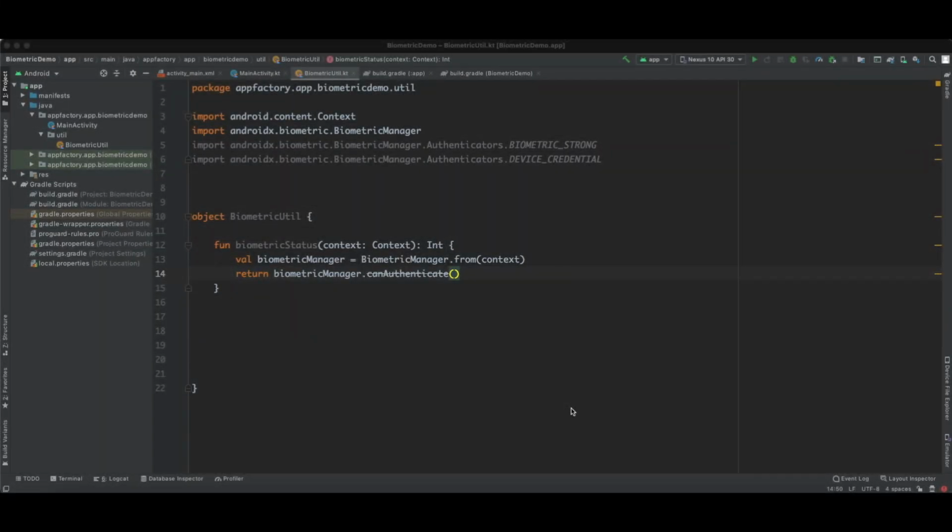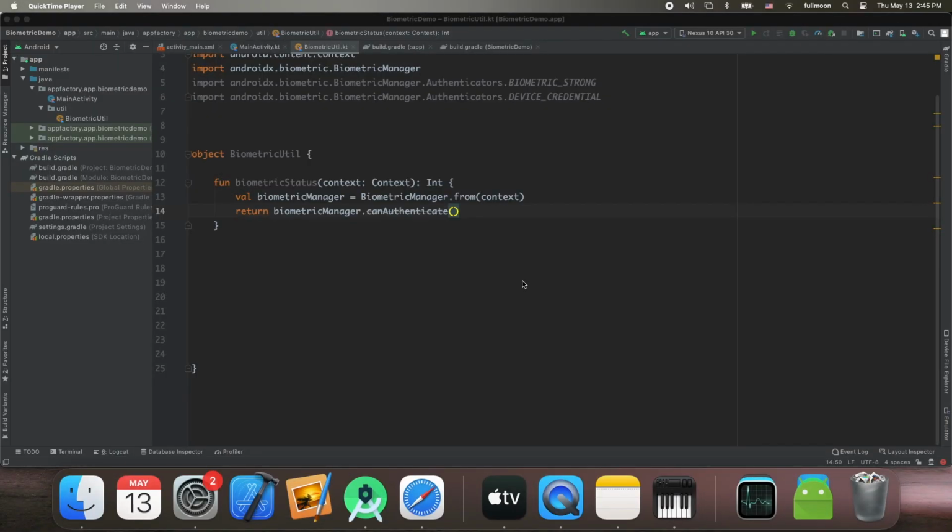To keep our code base organized and clean, we'll put all biometric code in this nice biometric util class. It's of type object, so everything can be accessed statically from anywhere in the project. The first thing we want to do is to check if the device has biometric authentication enabled. To do that, we create a biometric status function. It's a function that returns a status code as an int.